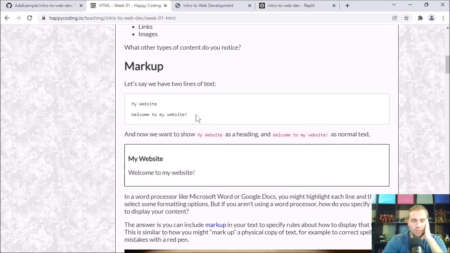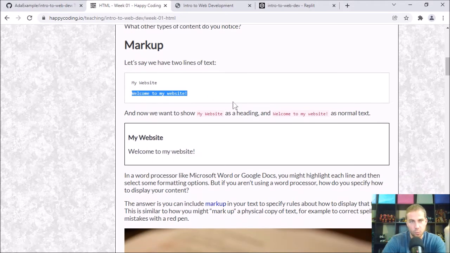So let's say we have these two lines of text. We have my website and we have welcome to my website. By itself, that's just text. Nothing is telling anything how to display it or what to display it as. It's just two lines of text that you could type in any text editor. But now we want to say, I want to display this as a heading and this as regular text. How do we do that? And, spoiler alert, you can probably guess that the final answer is HTML.